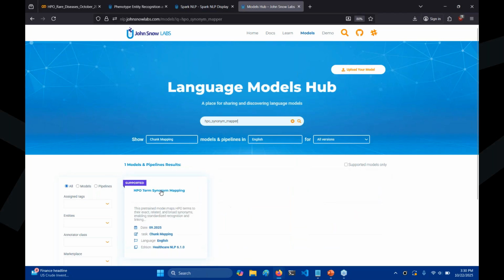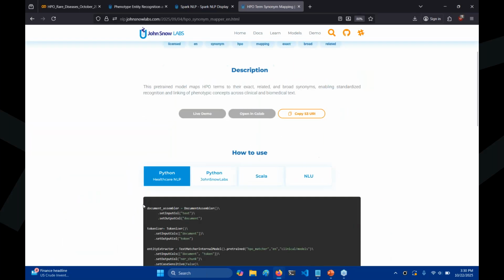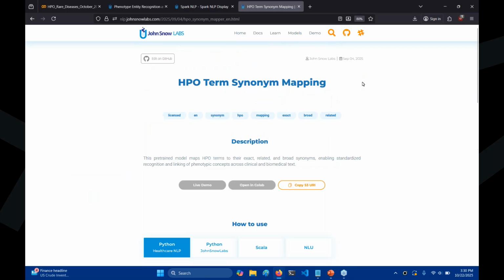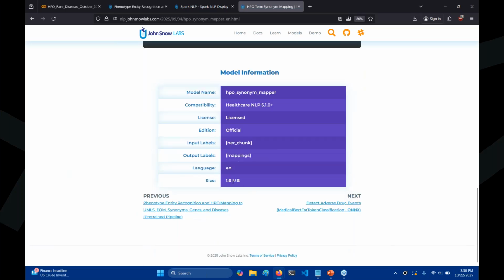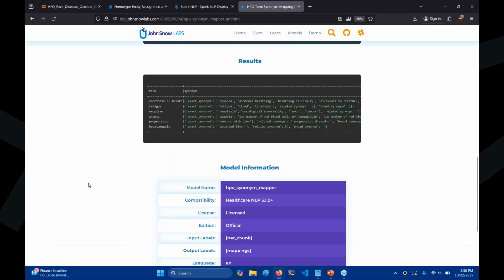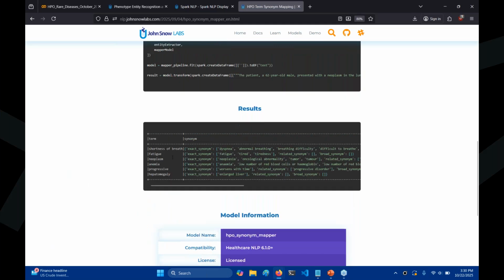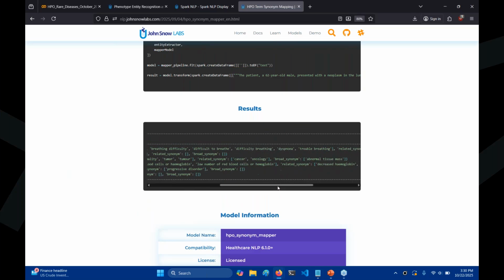So just click it, and you see that it's introduced in September, only 1.5 months old, and it's a small model. Mappers have no problem. Like this one, fatigue, neoplasm, anemia, you see that we get all the exact synonyms here. At least for the first one, it is shortness of breath.